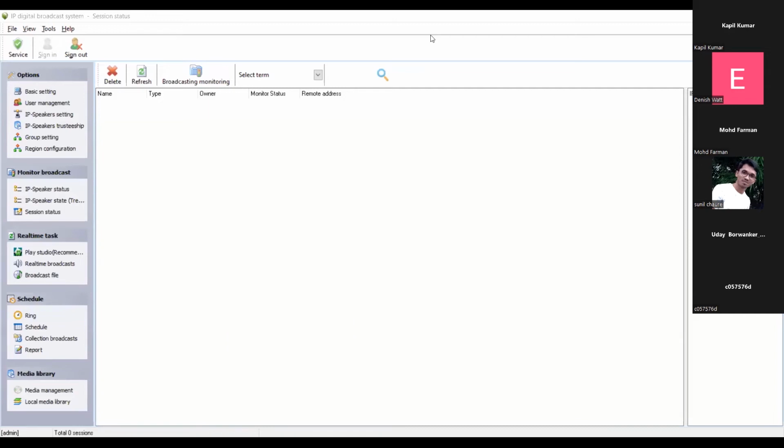Then you need to select the terminals in which you want to make the announcement, or a group. If you want to make the announcement or broadcast in a group, you can select the group also. Then you need to press OK.